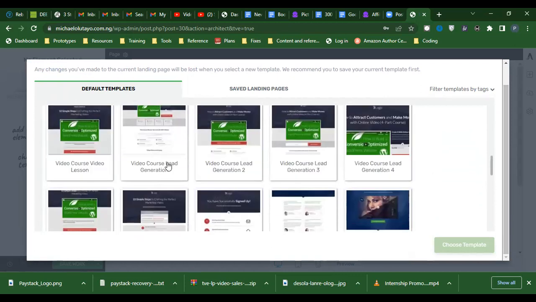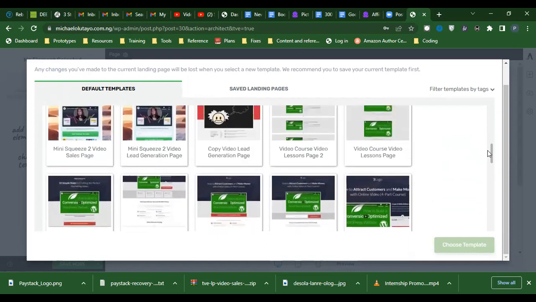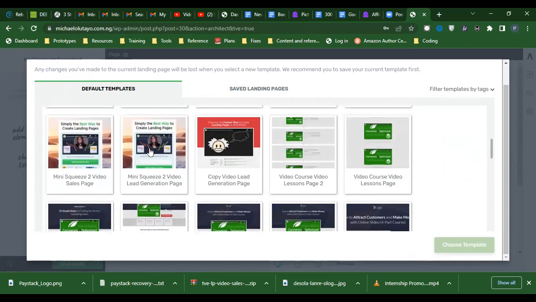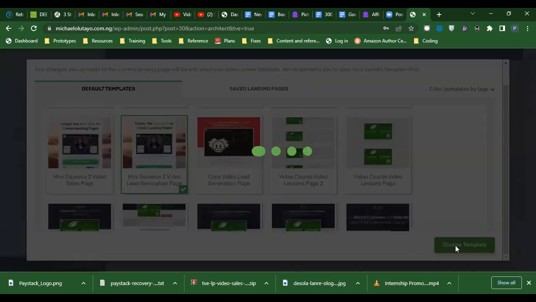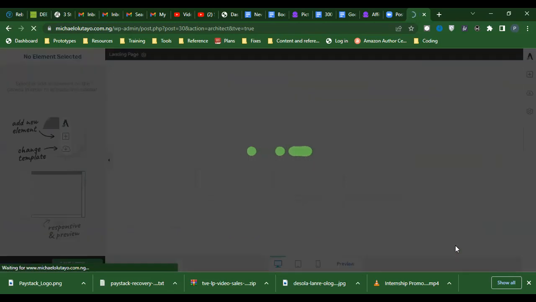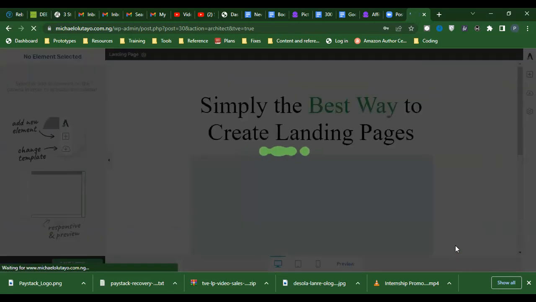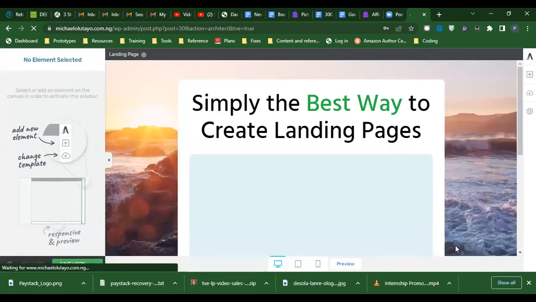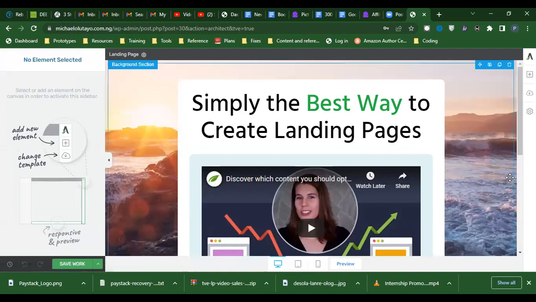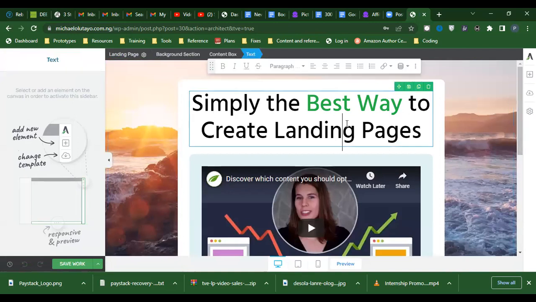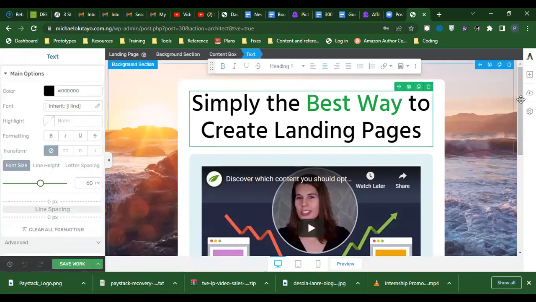There are others. Okay, this is also for lead generation. So let me use that mini quiz 2 lead generation page. So you see, you select the template you want, then you come here and pick choose template. So once you have this, you can edit it as you want.